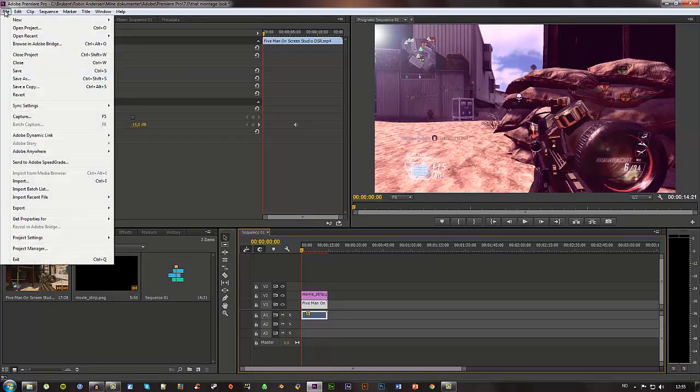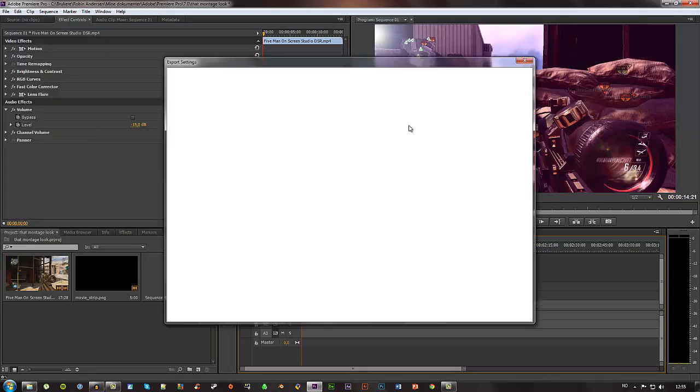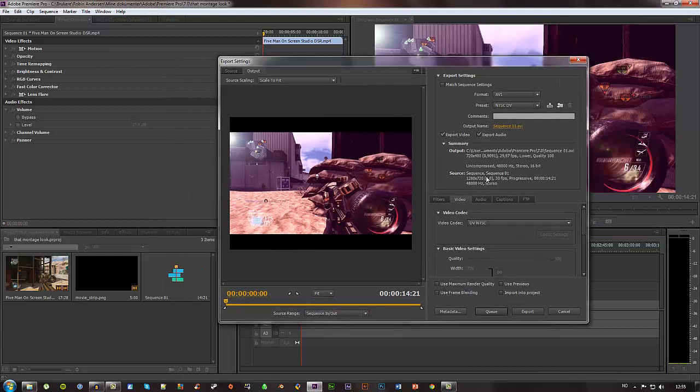Okay, so to export or render out this movie clip, you just go to File and Export and Media, and you can go into all of this and set it the way you want. But I usually just go match sequence settings, which turns out to be the best. You can change the format, the preset stuff. I don't do that usually because I do not export clips from Premiere Pro that often.